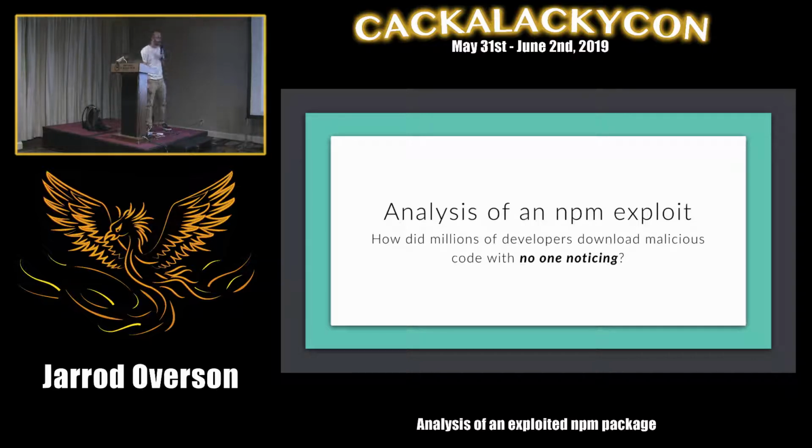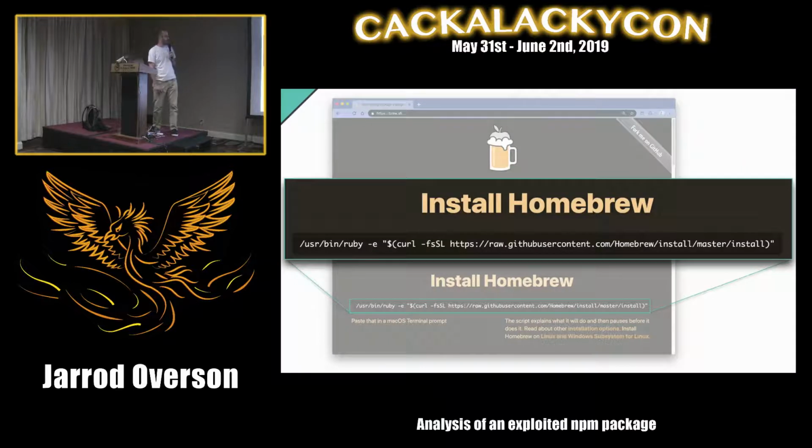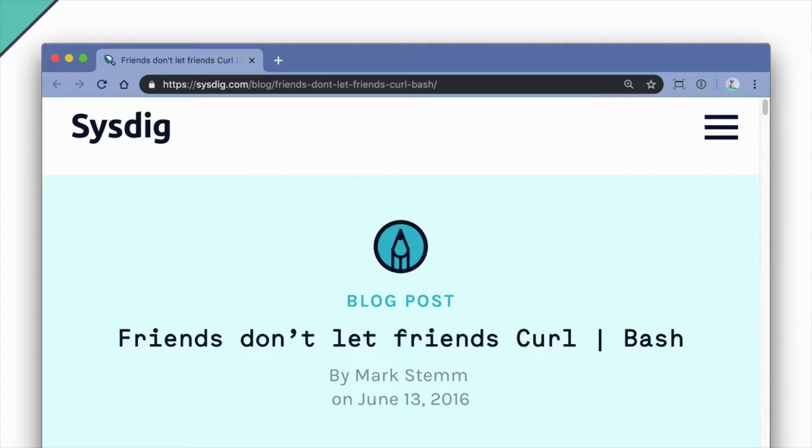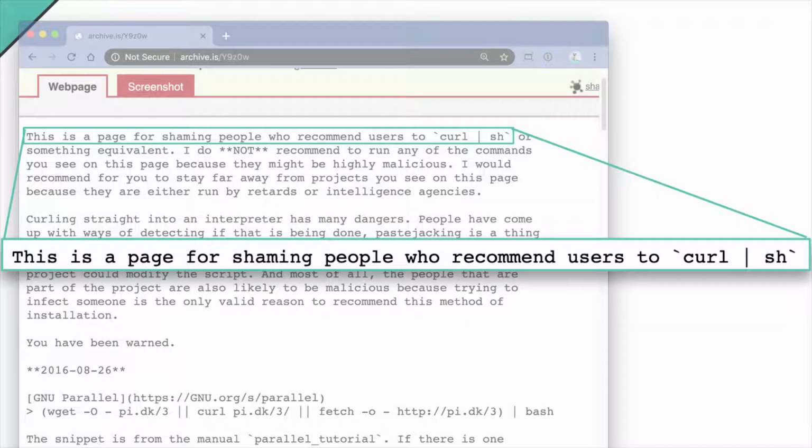So I'll be talking about an NPM exploit that had happened last November. But first off, how many people have felt uncomfortable when presented with an instruction like this? Basically, you take something from the web and you run it through something else. You might even have people who jump on your keyboard and yell at you for doing something like that, or you might actually even be that person, or you might be motivated enough to actually put together a page on the internet to shame other people who do that.